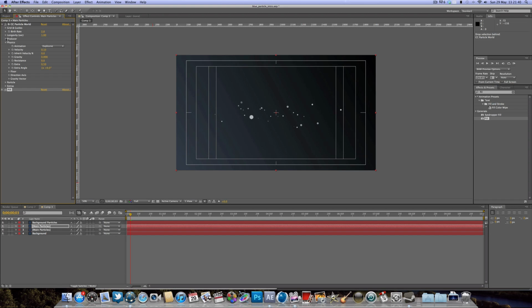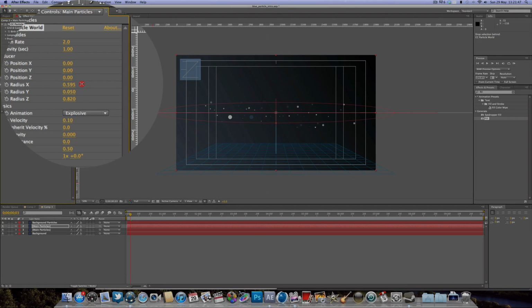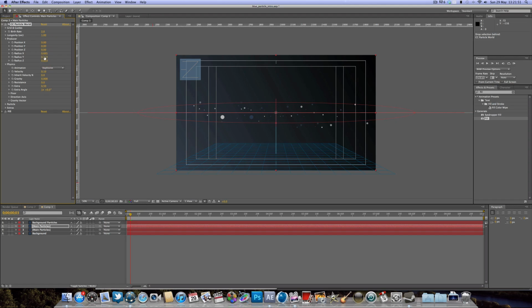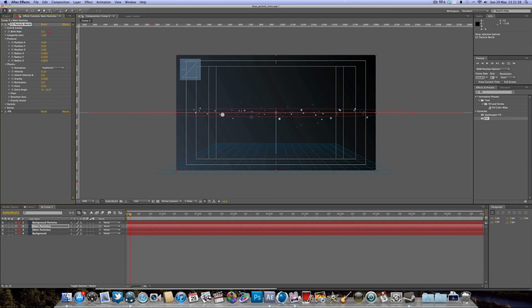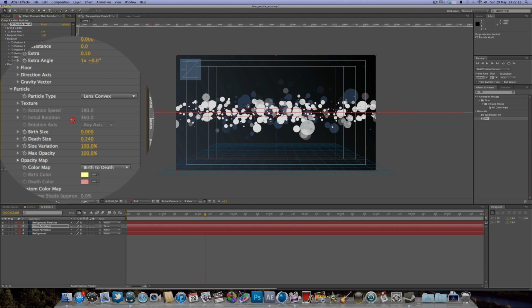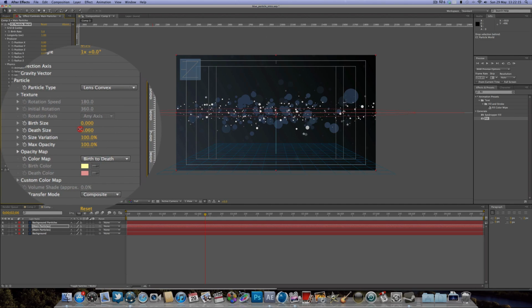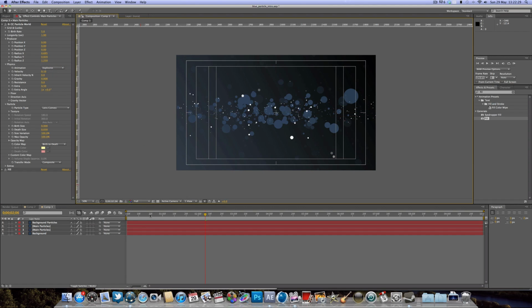That's it for the fill for the moment. And if we drop down the producer, we're going to increase the X radius and also decrease the Y radius just a little bit. And then we're going to bump up the birth rate, so there's more particles at the start. And if we scrub through this now, we need to go down to the particle, and we need to bump down the birth size really low, and also the depth size really low. So we've just got some tiny little white particles just to add that extra. And we could also do with increasing the Z radius to bring them more towards the camera like so. It's looking good, looking good.